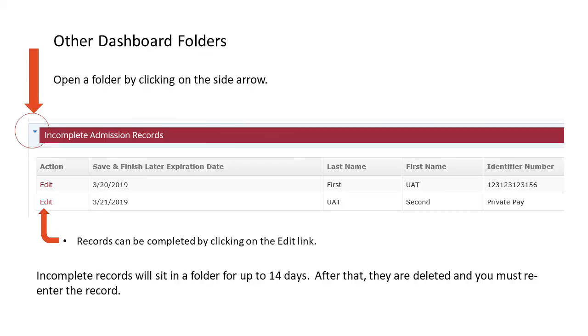This is what you see when you click on an incomplete records folder. It allows you to go to an incomplete record by clicking on the edit link. An incomplete record will remain in the folder for 14 days. After that, the incomplete record is deleted and you must re-enter the information for that client.